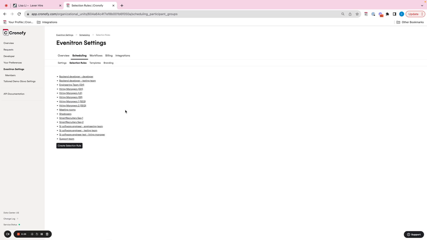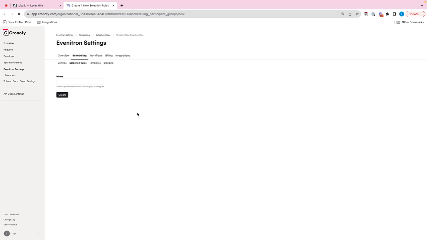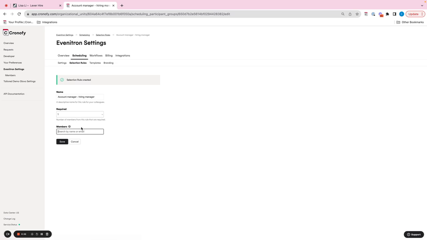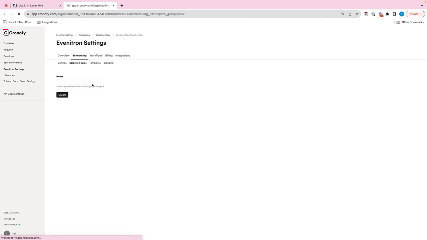In this first example, let's say we have one hiring manager that needs to be in the interview, and then we have a pool of team members of which two are needed to also attend. So the first definition that you will make is who are these people that need to be in there. In this case, we'll create one group with the hiring manager. Let's say Mark is the hiring manager, and he's just one, but he's required. So you've created the first selection rule.